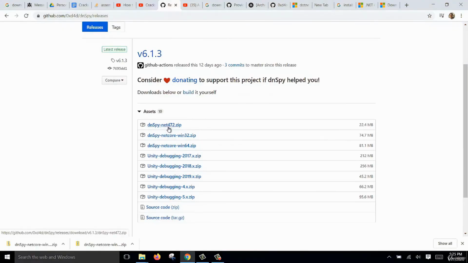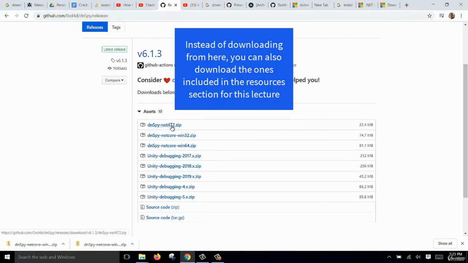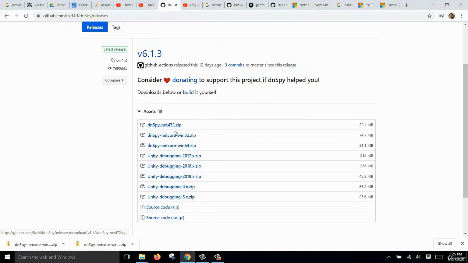If you install 4.7.2, you need to have .NET Framework 4.7.2. If you don't have .NET Framework 4.7.2 installed, you need to get these two.